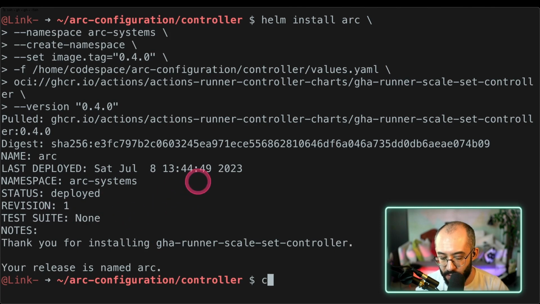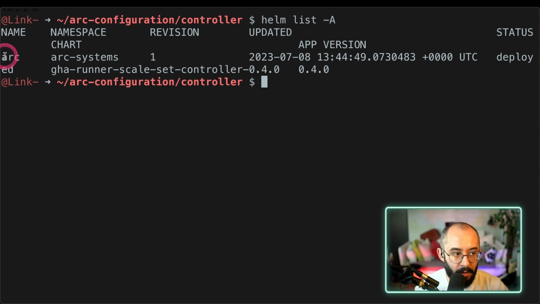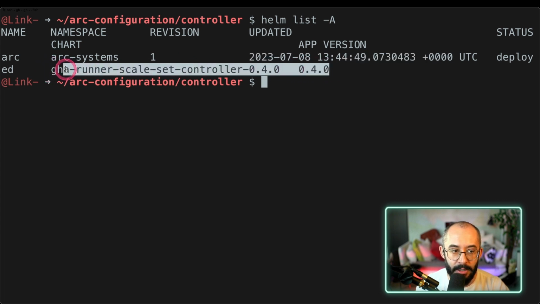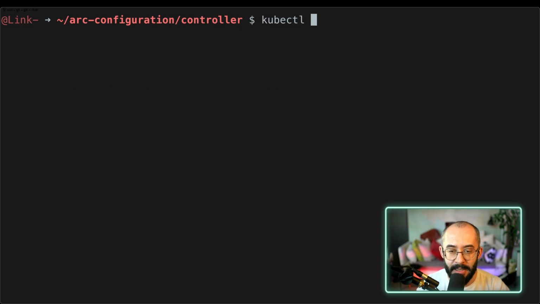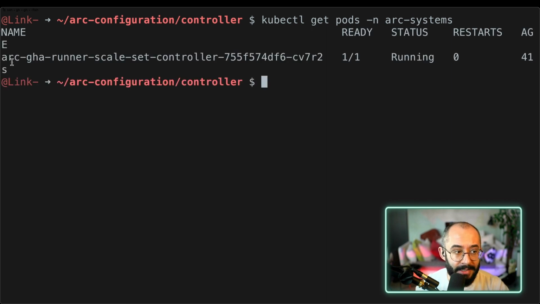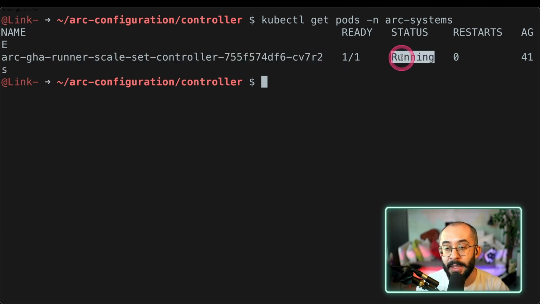And now if we do helm list -a, you can see here that arc is deployed. You can see when it was deployed and which version of the chart is currently running. Now, what does this actually mean for us? If we do kubectl get pods -n arc-systems, because this is the namespace where we installed our controller, you will see here that we have our controller pod already up and running. If this is not in a running state, that means we have a problem.